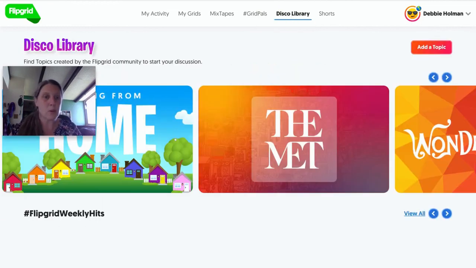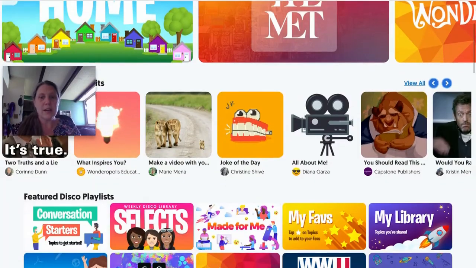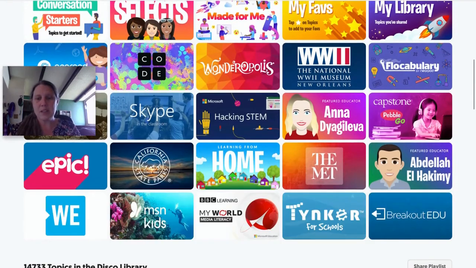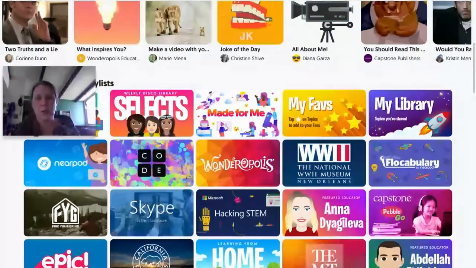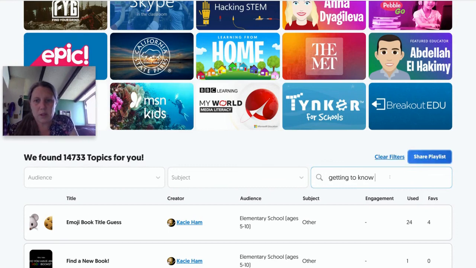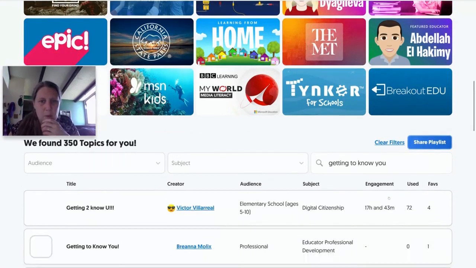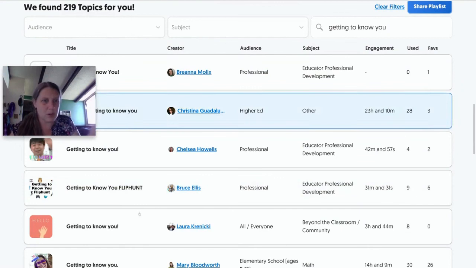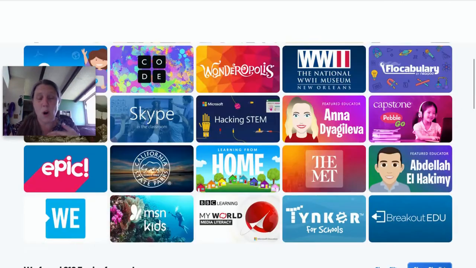The Disco libraries are really where you can go to search. And so you can search topics down here. There's all sorts of really cool things to get into here. So if you're looking for a getting to know you activity, here are some ideas for that. And so there's all sorts of really great things out there.